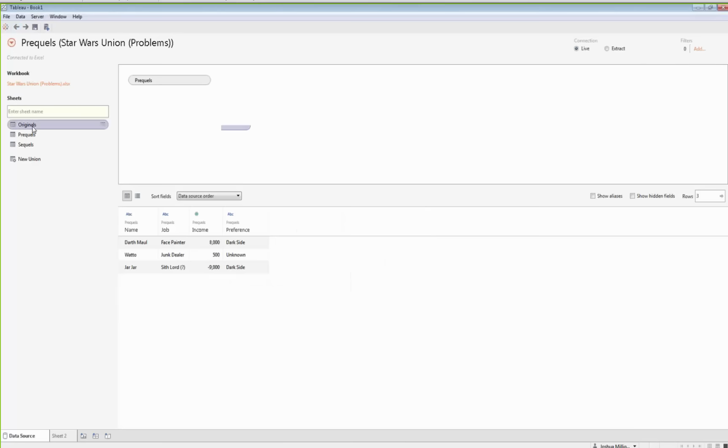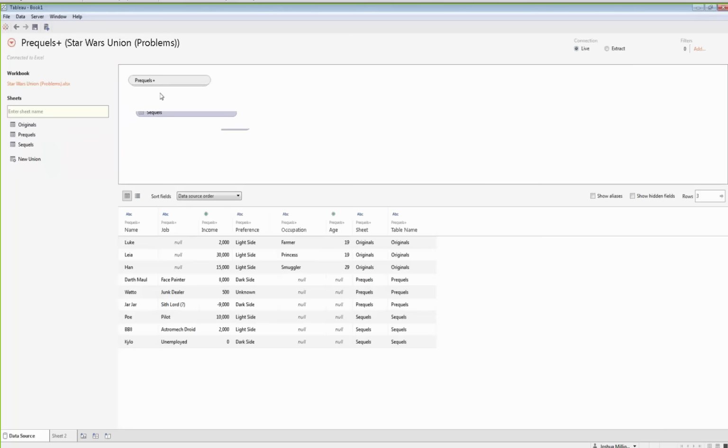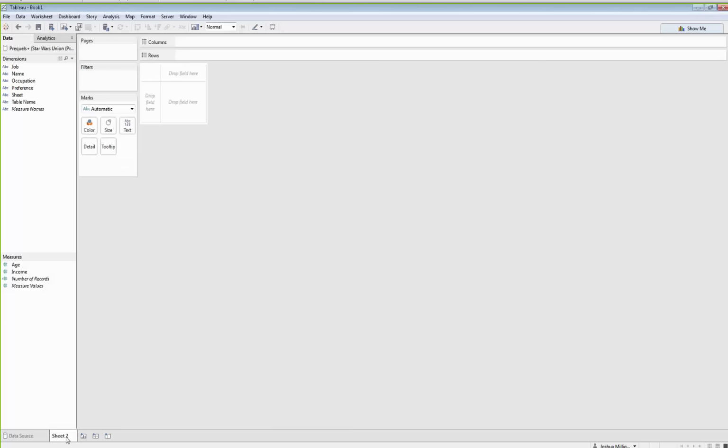So I start with the prequels, and what I'll do is I'll highlight originals and sequels and drag them both out there at the same time. All right, so now it's going to do it the way that I want it. I go to sheet 2, and let's look at income. Notice it's 58,500, not 58,501. All right, so what's going on?